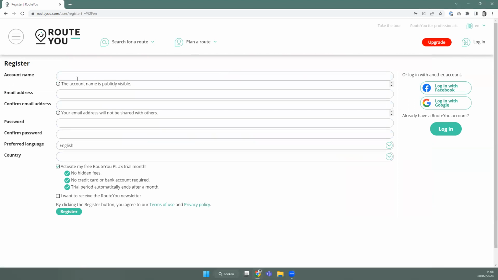It's quite straightforward. So you choose your account name, you enter your email address, choose a password, enter your preferred language. And then you can even insert your country and things like that. And for everybody, we offer a free RouteYou Plus trial for 1 month. So you can use our platform with all extra functionalities and have a full-blown RouteYou experience for 1 month at least. And then you can decide if you want to continue that or maybe go back to a free account. It's all costless. We don't even ask for your payment information or things like that.